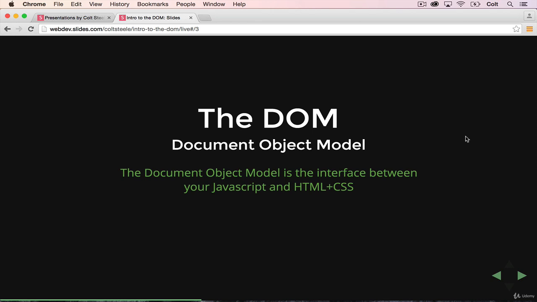The DOM is the interface between your JavaScript and your HTML and CSS. It's basically a bunch of special JavaScript objects, methods, and functions that we can use to interact with our HTML and CSS. We can change things, add elements, remove elements, change colors, animate things, all sorts of exciting ways to interact with our HTML and CSS.